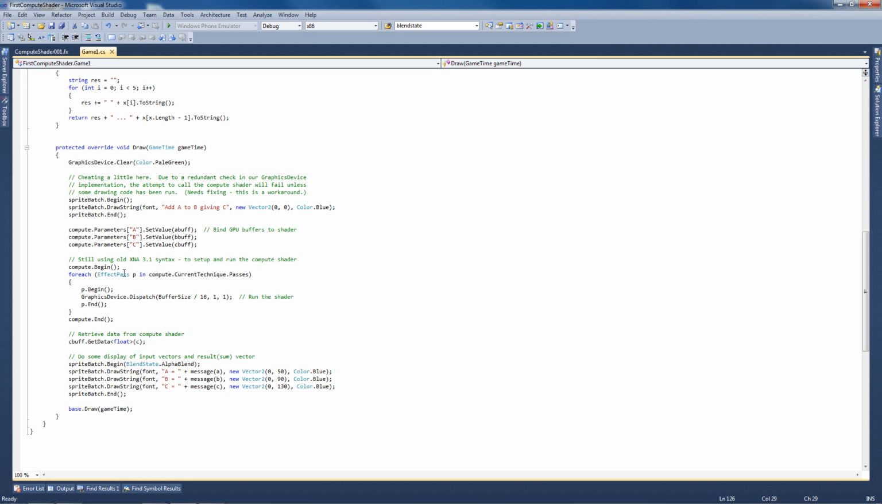So the process of invoking a shader has this slightly awkward begin, iterate through the passes, begin the pass. The new thing that we've added here is a dispatch routine to graphics device, which actually runs a compute shader. And in this case, we're running buffer size upon 16 copies because we get 16 threads on each invocation, however that works.